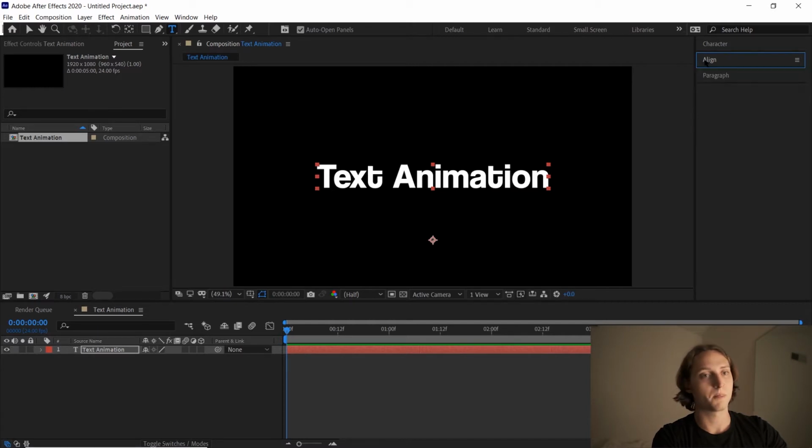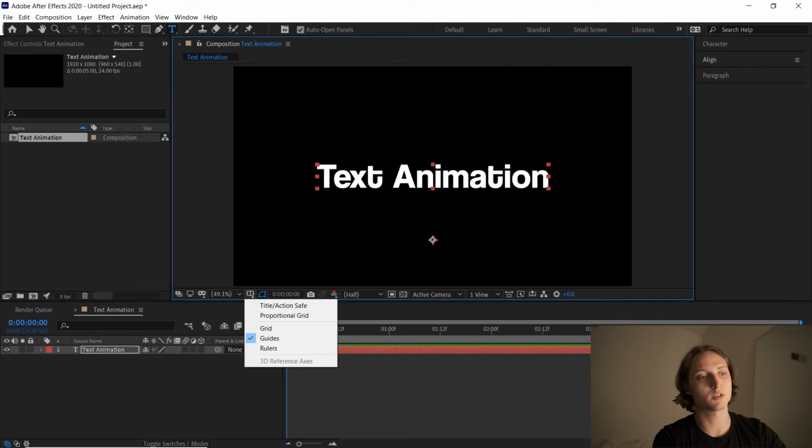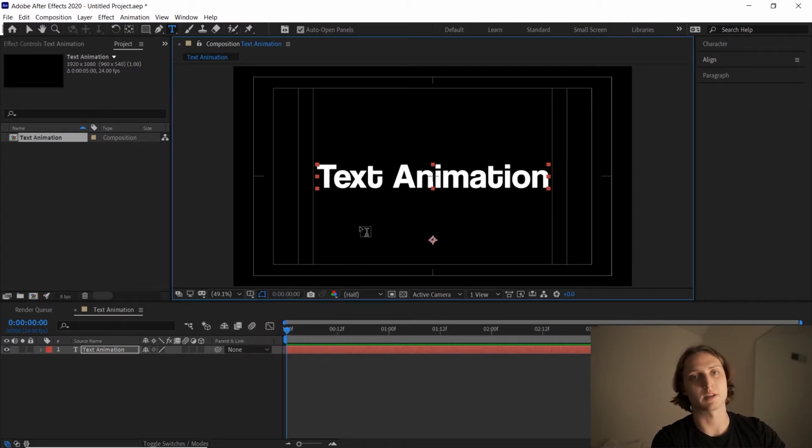It was super easy. If you want to see some guides just to double check that it really is in the center, choose down here to choose guide or choose grid and guide options. Select title/action safe, and these are going to be some safe guidelines for you. So as you can see, exactly in the middle.